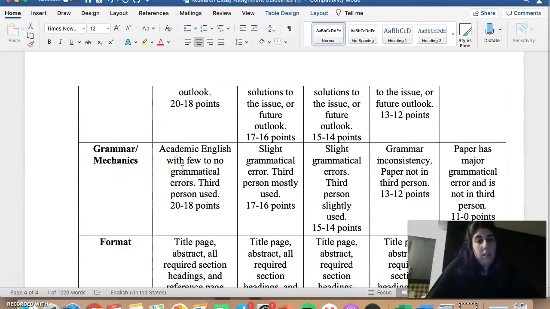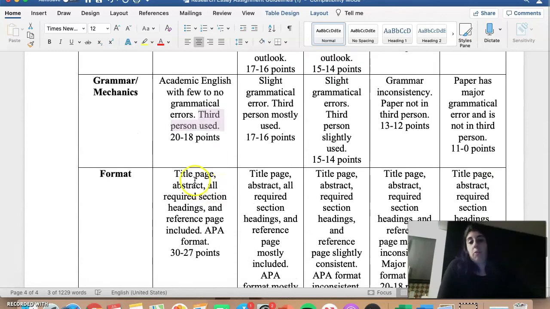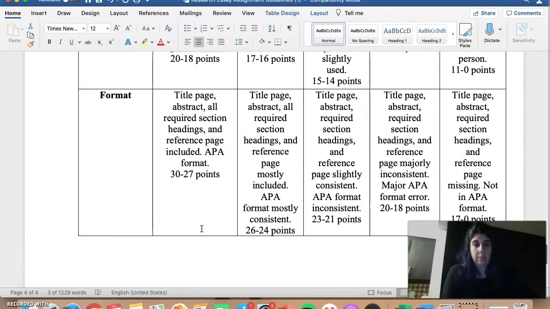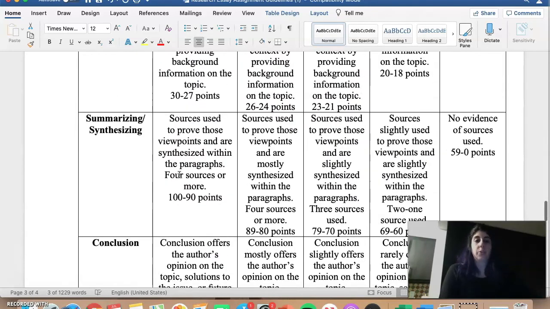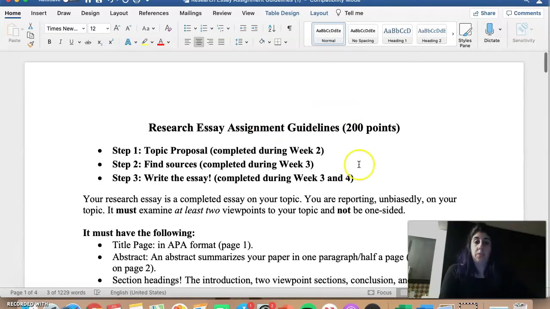Grammar and mechanics: little to no grammatical errors. Are you writing in third person? Be careful with that. Your conclusion can be in first, but the bulk of the paper, even the conclusion if you want, should be in third person point of view. So review those. I'll add another worksheet this week about third person, just to clarify. And format: is it in APA format? Do you have the title page, abstract, required section headings, reference page, APA format? 30 points. This one's 20 points. So that'll total to 200. So it's a lengthy paper and you deserve more credit for it, so that's why it's more points.